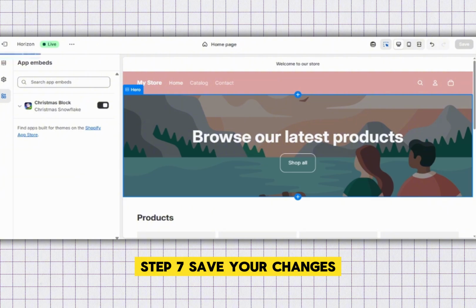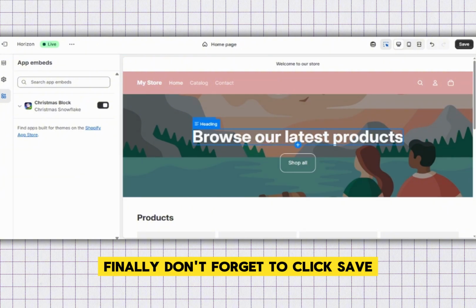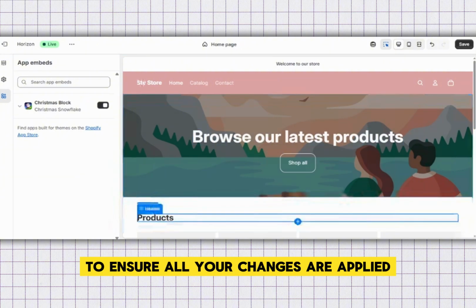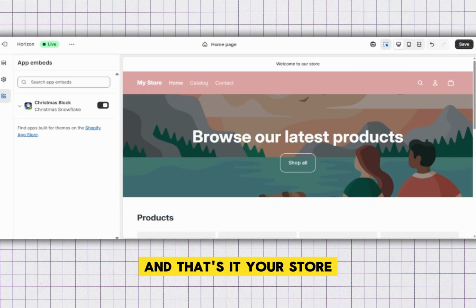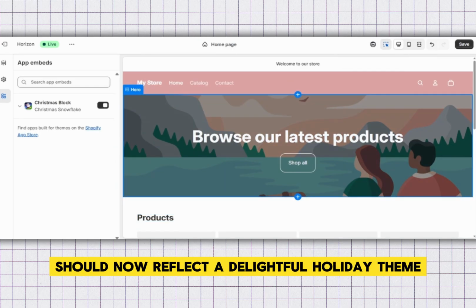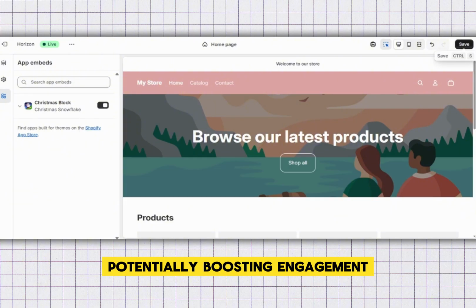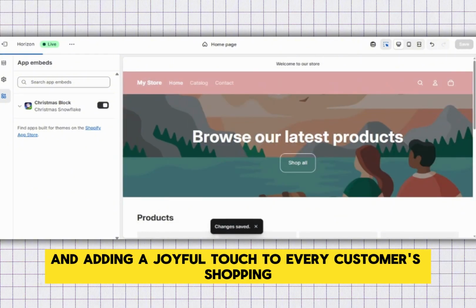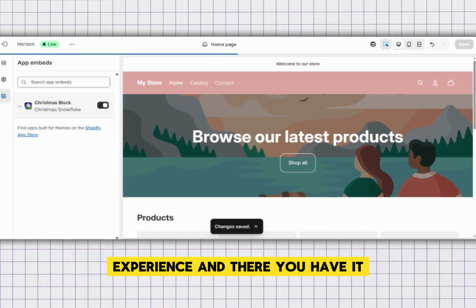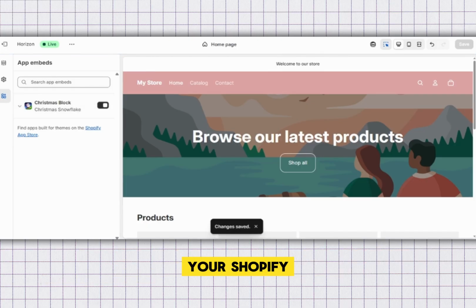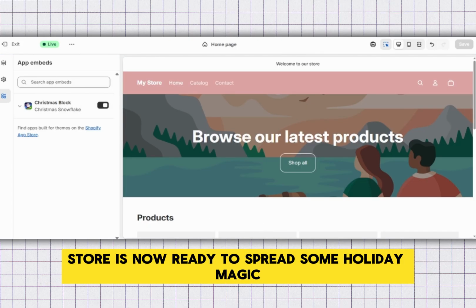Step 7. Save your changes. Finally, don't forget to click Save to ensure all your changes are applied. And that's it. Your store should now reflect a delightful holiday theme, potentially boosting engagement and adding a joyful touch to every customer's shopping experience. And there you have it. Your Shopify store is now ready to spread some holiday magic.